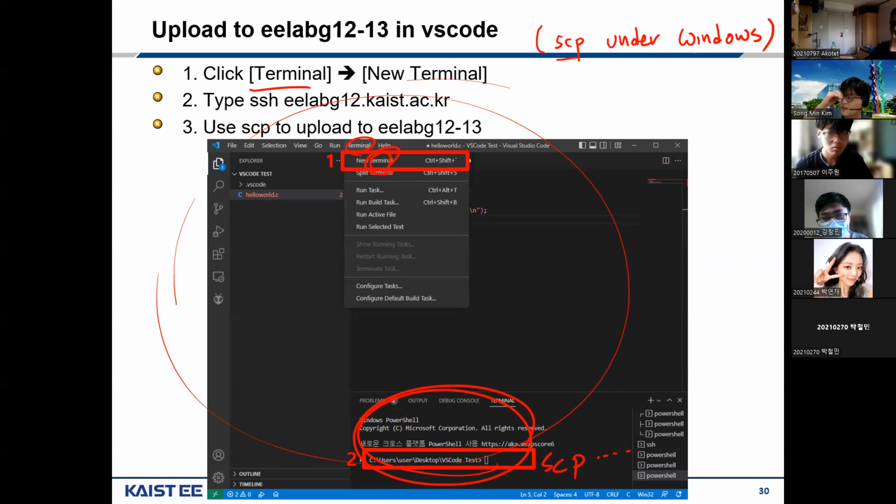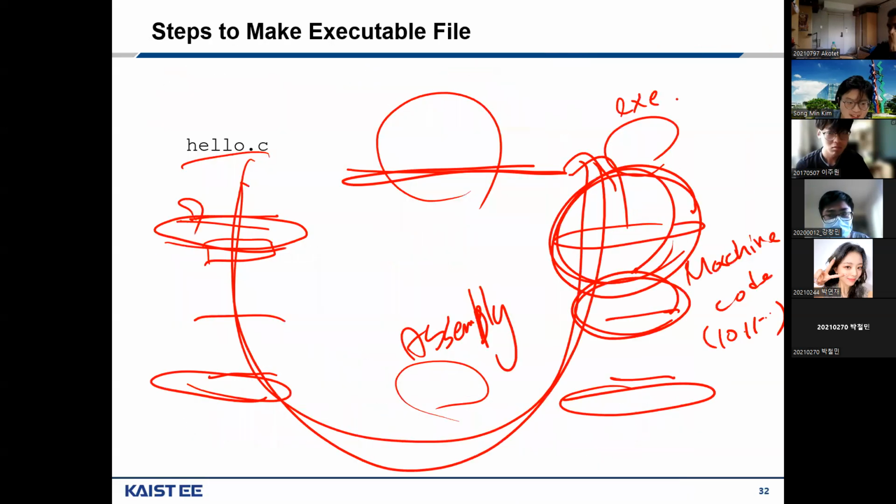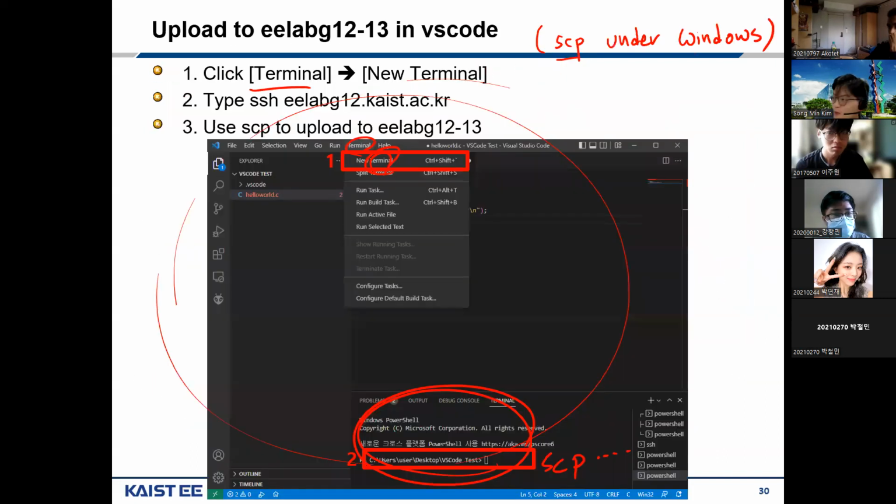Okay, that's a good point. Actually, you can use this order as well. Both work. Okay, let me make it more simple. Let's just stick to doing SCP first.